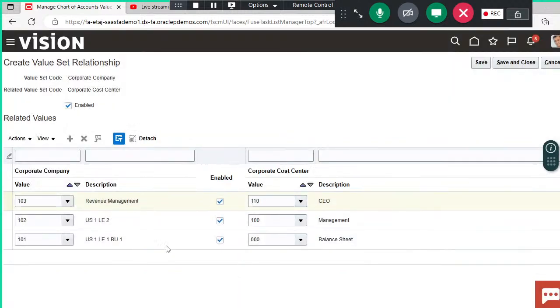So for example, I have created three relationships here. In the same manner, you can define for all the values. But for example, I'm taking only three. And what will happen when you save and close and enable this relationship?